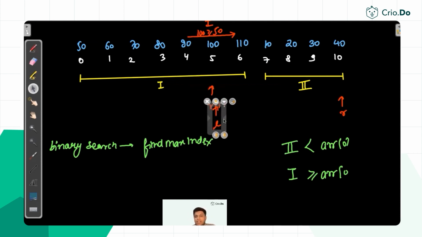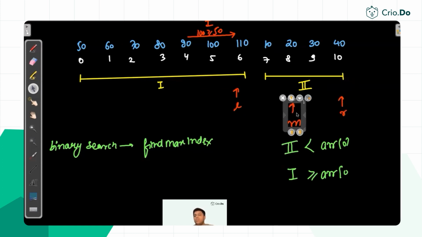By updating left as mid plus 1, figuring out the new mid, 6 plus 10 by 2, which is 16 by 2, coming out to be the 8th index. As to the 20 value, is it lying in the second segment or first segment? Is it less than array of 0 or more than equal to array of 0? You can say 20 is less than 50. Since 20 is less than 50, it lies in the other segment, which is the second segment.